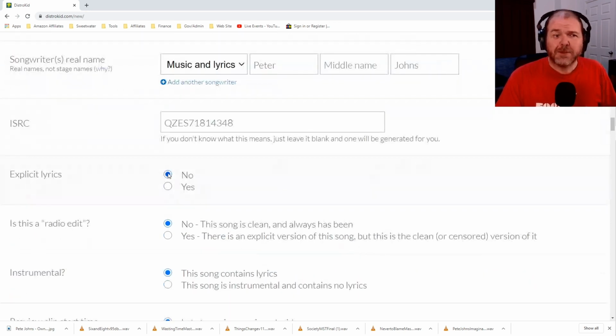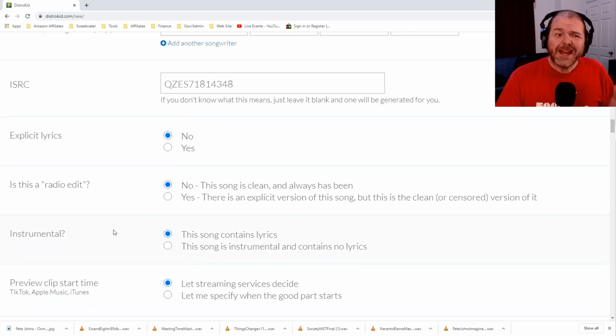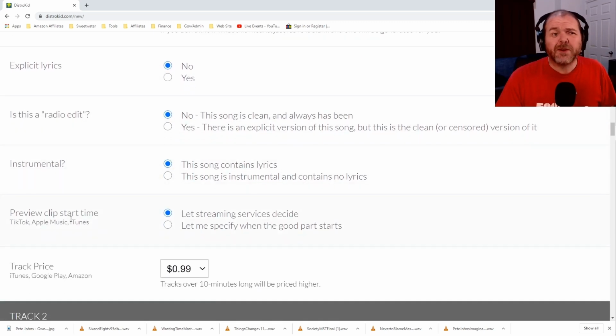Scrolling down, do we have explicit lyrics? No, I keep things pretty clean most of the time. Is this a radio edit? No, it's a clean version, always has been. There is no explicit version. Instrumental? No, it contains lyrics, so we've selected that one. We've got the preview clip start time, so I can specify when things like TikTok, Apple Music, and iTunes will preview the song. I'm just going to let the streaming services decide.